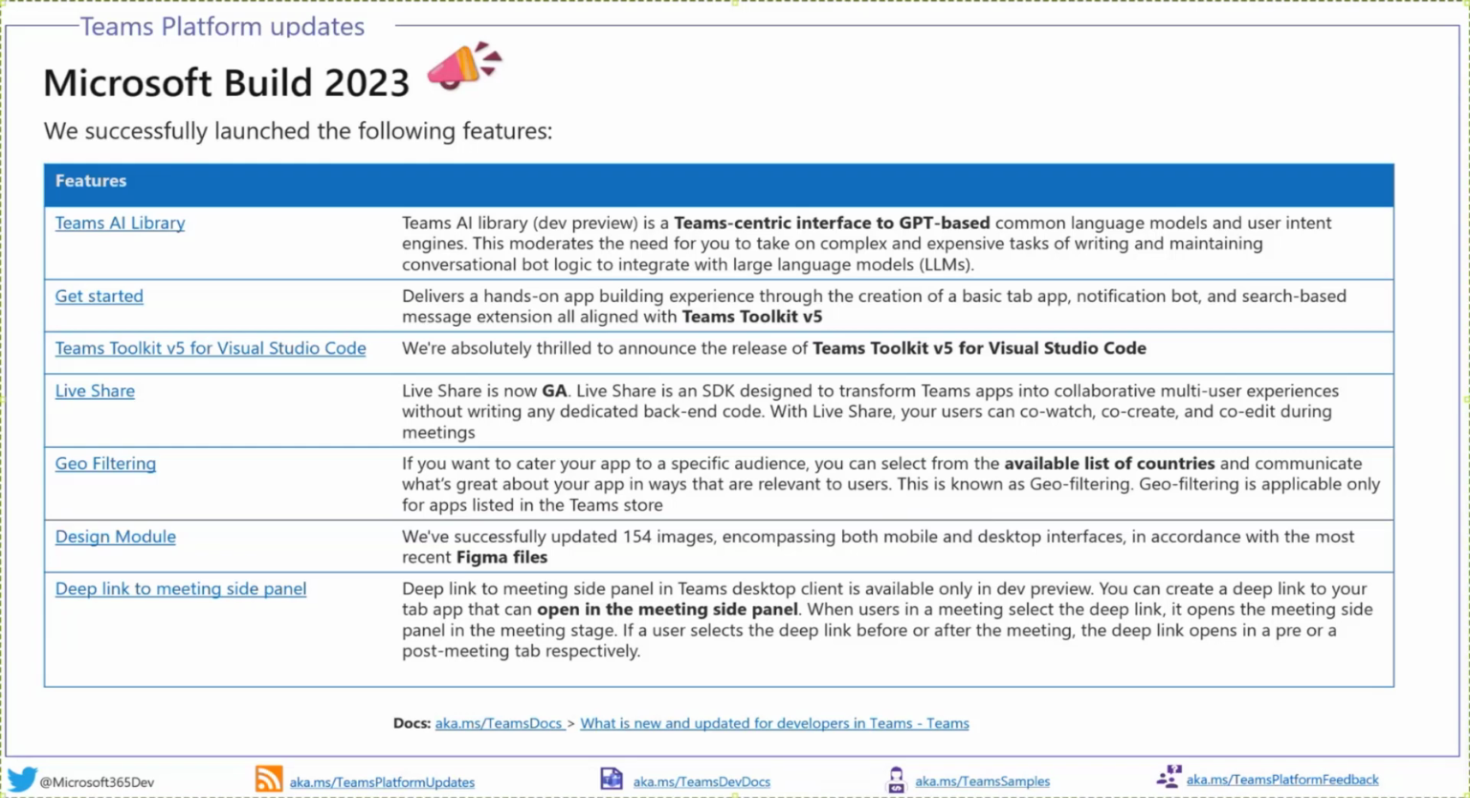We've also introduced geo-filtering, which allows you to select from an available list of countries and communicate what's great about your app. Our design module has also been updated to include the latest from the Figma files. And finally, the deep link to meeting side panel, where you can open a deep link in a meeting side panel. So please go through the content. If you have any feedback or suggestions, please post on aka.ms/TeamsPlatformFeedback. The link is available in the footer. You could also configure the RSS feed and get regular platform updates. Thank you, and over to you, Vesa.